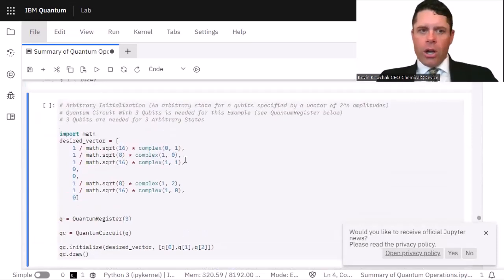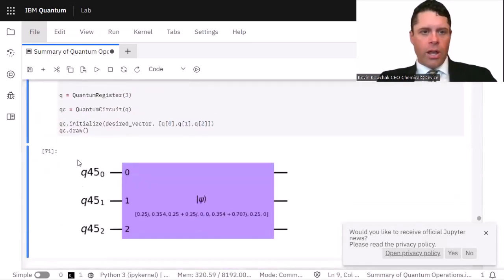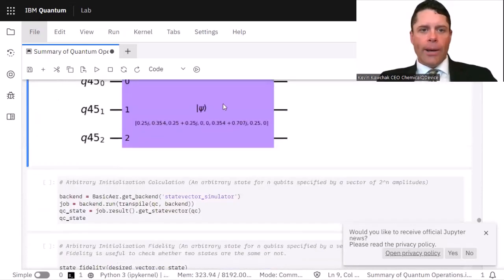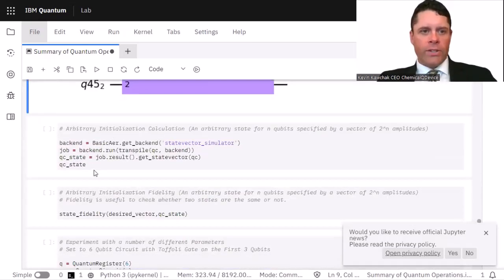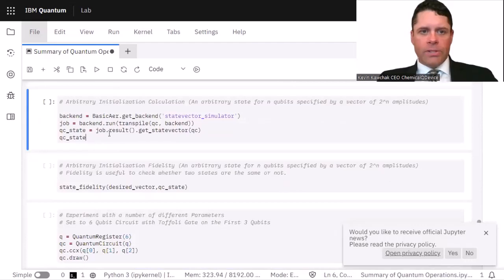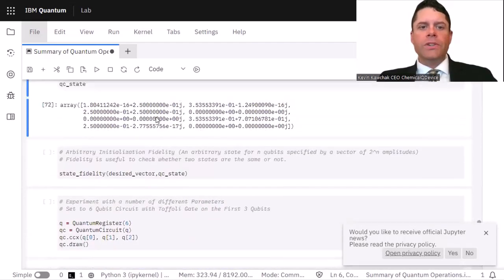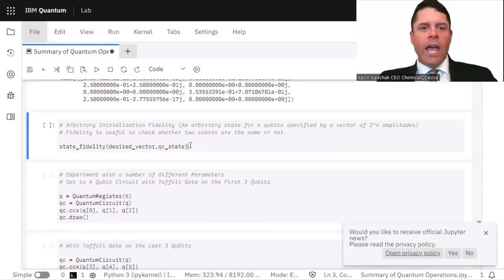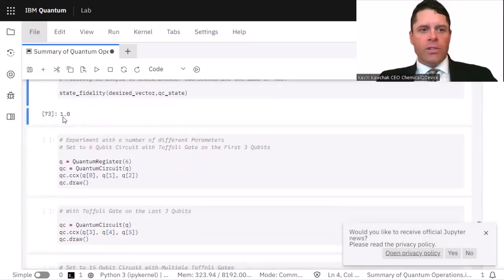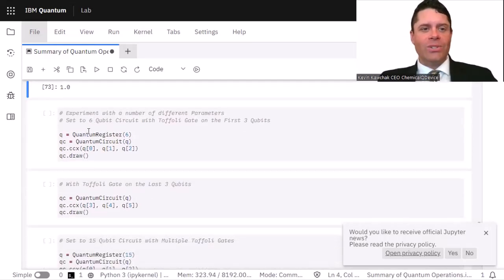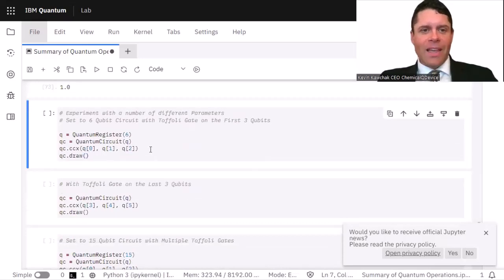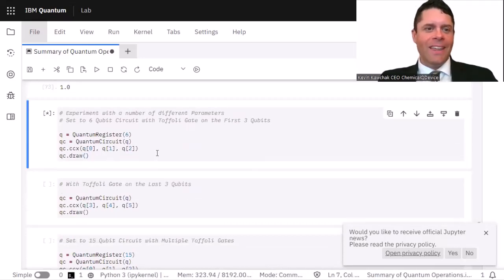So here, this is arbitrary initialization. I just ran it twice. And this is the output for it. And then in specific, these are the calculations for that. And then the fidelity is 1.0. Well, I ran it before and it was 1 point several zeros and then a 4 at the end. So it's interesting how this runs at different times.